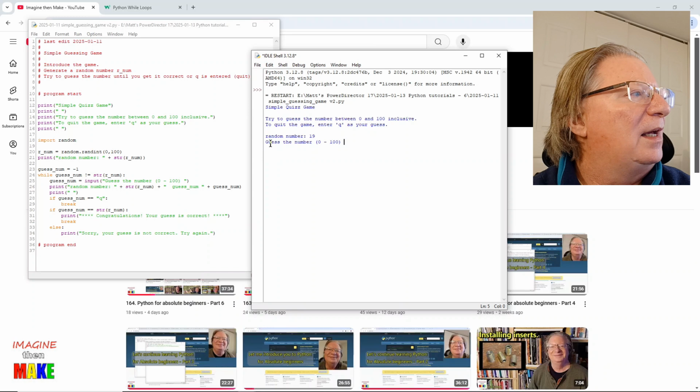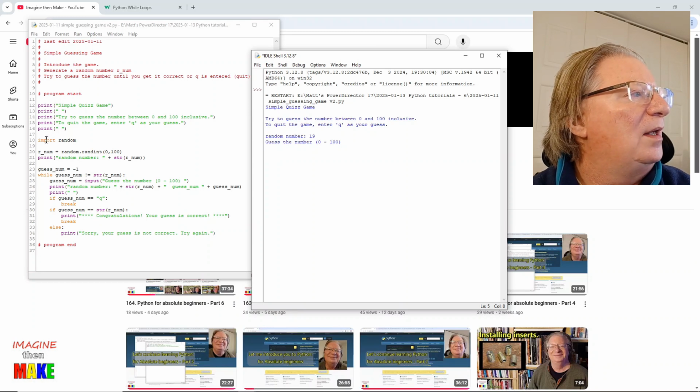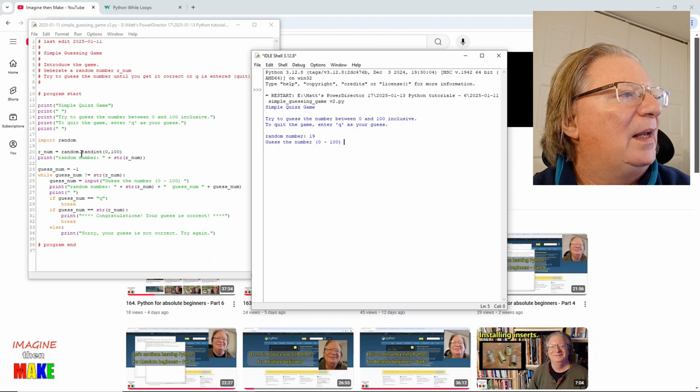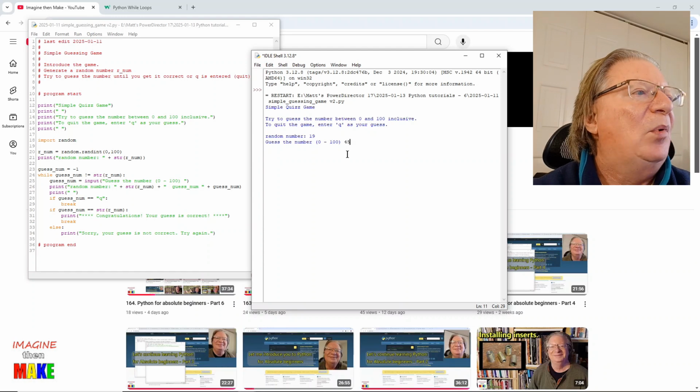Okay, so there's our text that gets printed when these print statements are run. Then we do the import, we generate a random number, and then we print out what the random number is, which is right there. This time it chose 19. Now we're sitting at this input prompt, guess the number, 0 to 100. So I'm going to guess 45 and press enter.